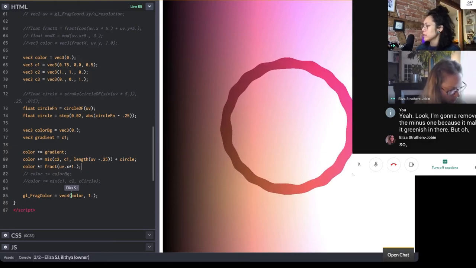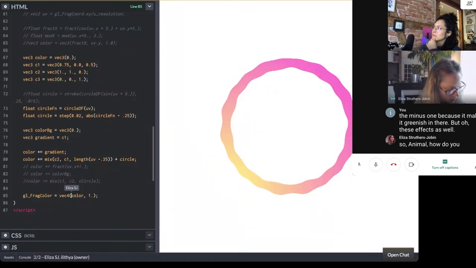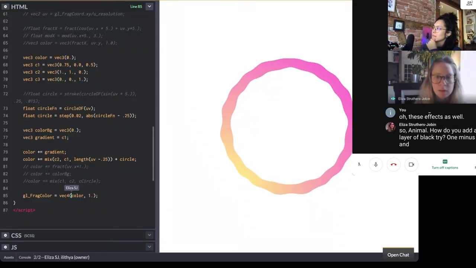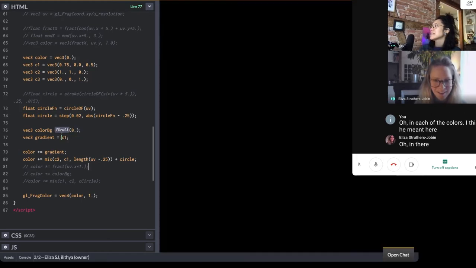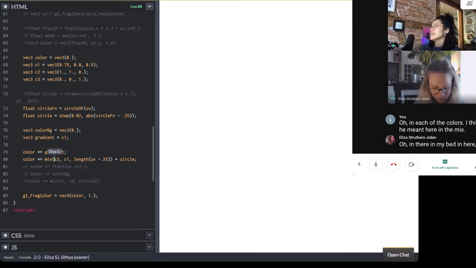This affects it as well. Animalo, how do you add a layer of black? Try one minus C2 and one minus C1. Oh, in each of the colors. I think he meant here. Oh, in there. My bad. In the mix. In here, right? Yeah, I think in the mix he meant.